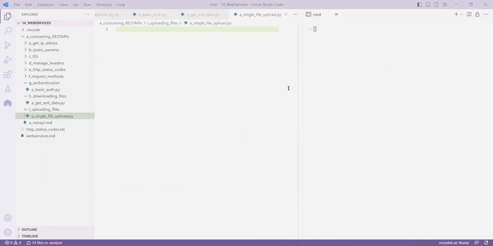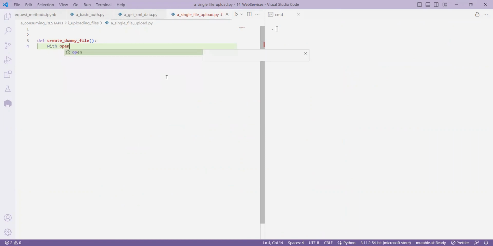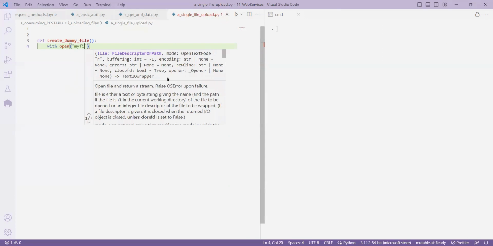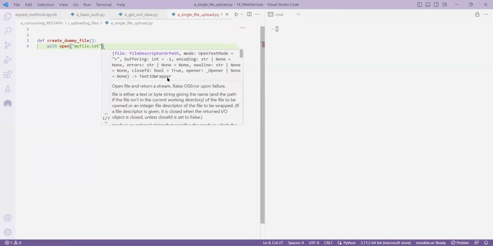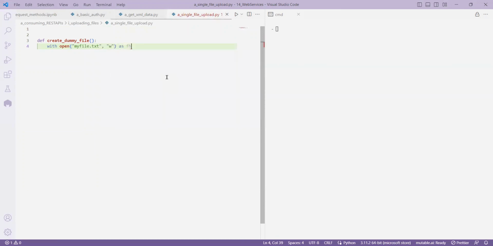Before even uploading, we need to have the file to be opened, right? So how do you create one file and how do you pass it? First we need to create a file. Create a dummy file. Creating a dummy file means we need to have dummy data generated also. So with open of myfile.txt in write mode as file handler.